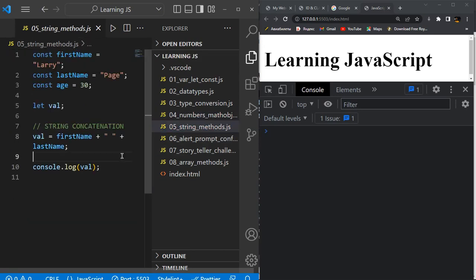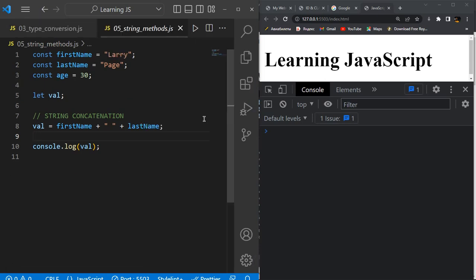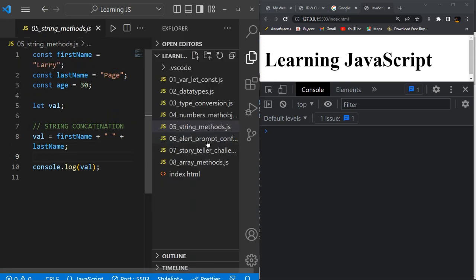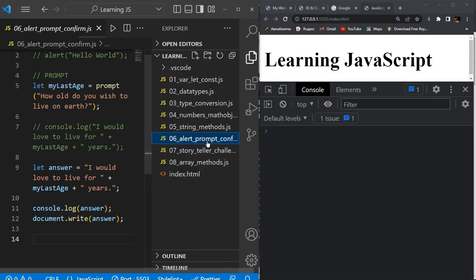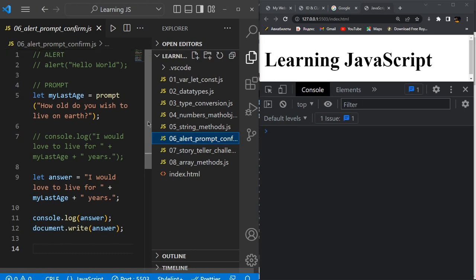So the next thing we looked at was string methods, concatenation. Won't be explaining this because we already know it. When we have a string and we have another string, we could actually add them together, and that's what's called string concatenation. So we looked at some special functions: the alert function, the prompt function, and the confirm. And we attempted this.